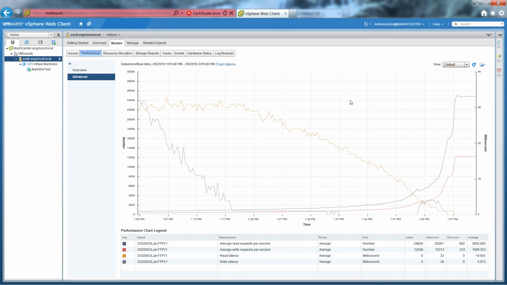So again, the automatic storage tiering feature of the Fujitsu ETERNUS storage arrays is a valuable feature in the VMware virtualized environment.